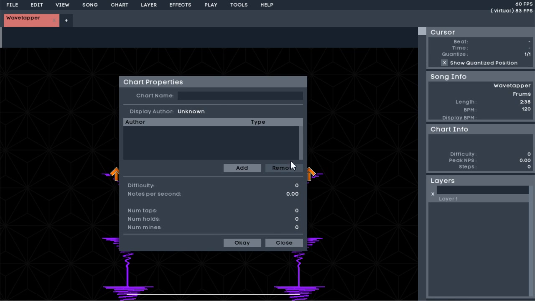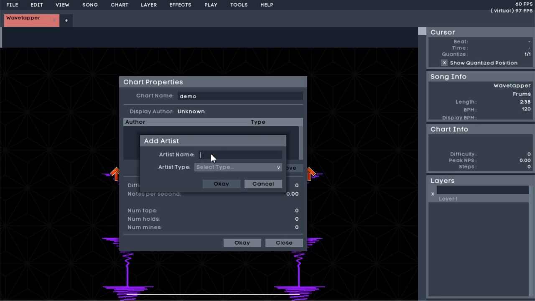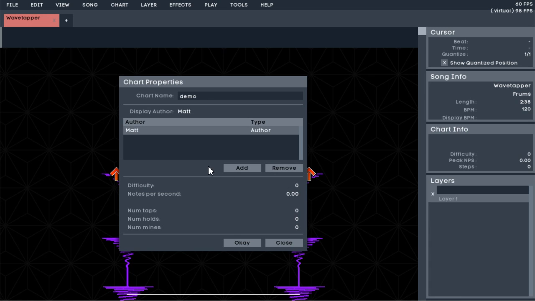When you select new chart, it's going to bring up a chart properties window where you can enter a name of the chart. We're going to call this one demo, and chart authors, which work in a similar way to how song artists work, in that you can have multiple authors and they can be either labeled as authors or contributors. Eventually, once we have proper users, it will automatically add yourself as an author when you create a chart, but at this point you would have to do that manually.